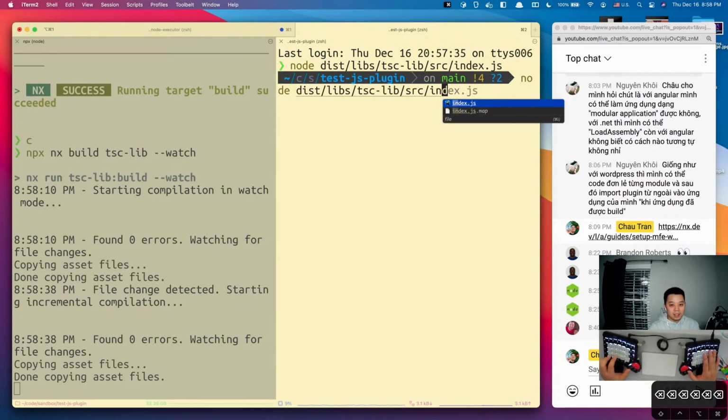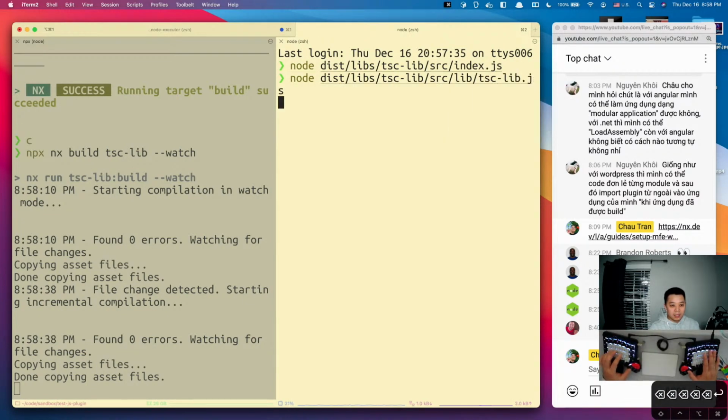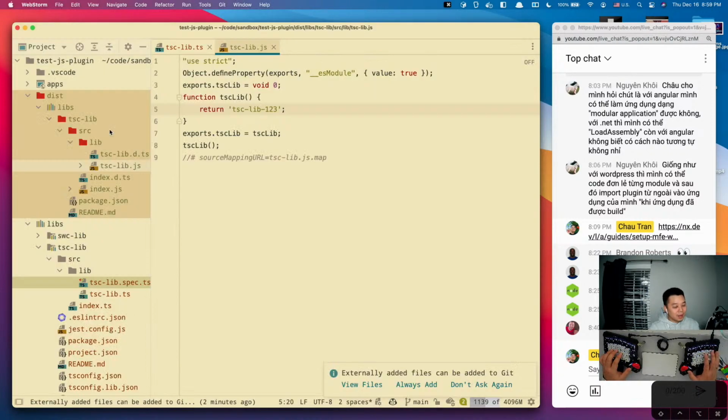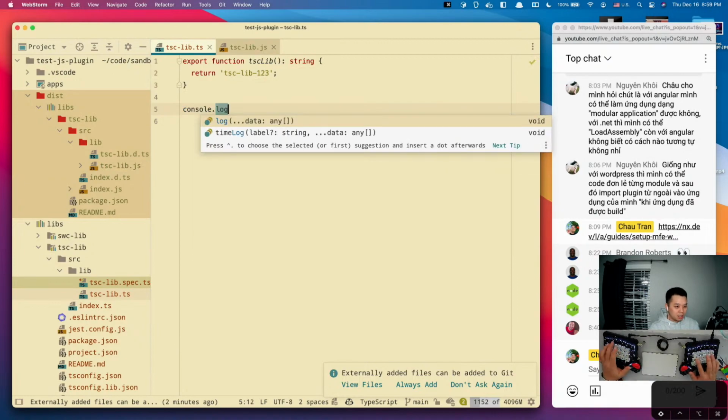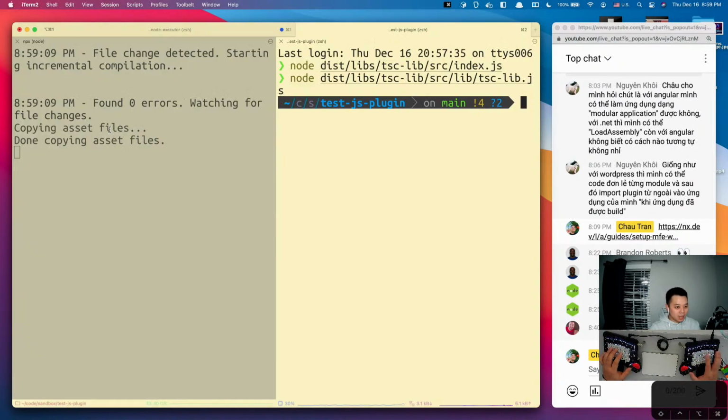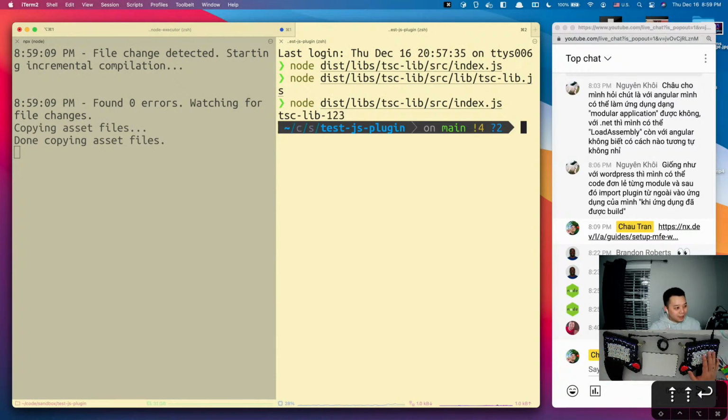Oops. It's not. Oh, because we return, it's supposed to. Okay, that's fine. Let's console log this instead then. So save. Now that's compiled. Let's just run that. Now we see the updated output. So watch mode for tsc works. All right, that's what we want.